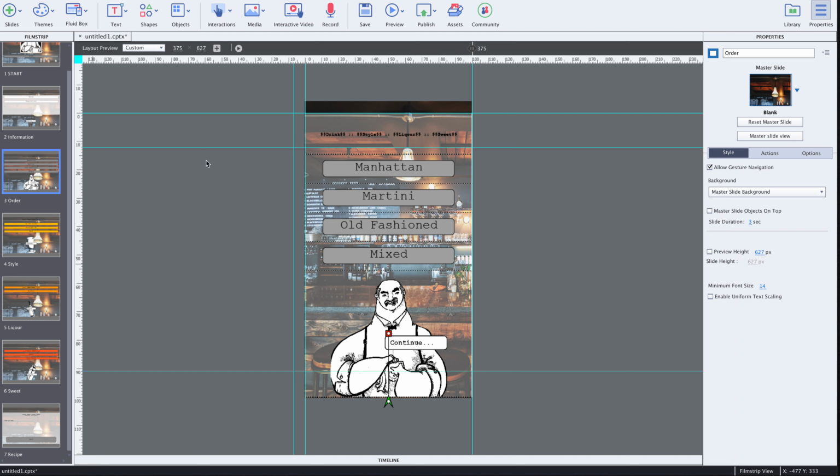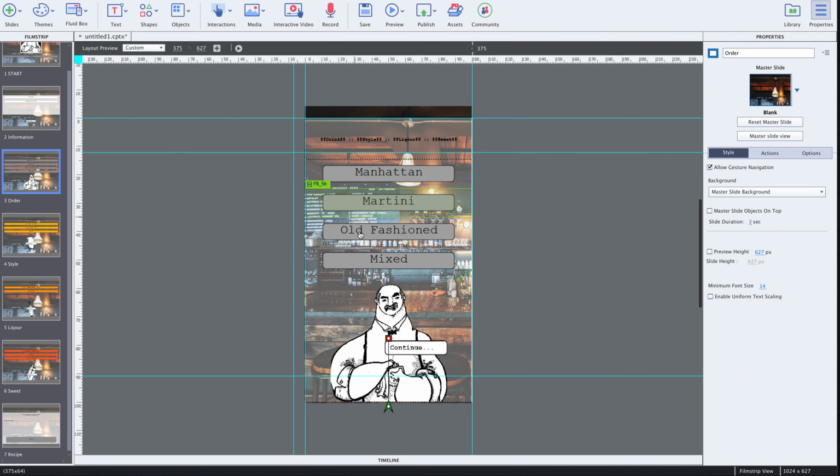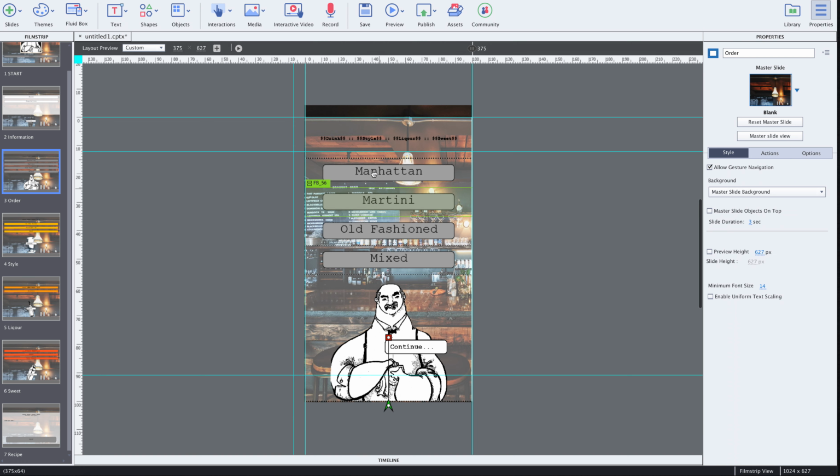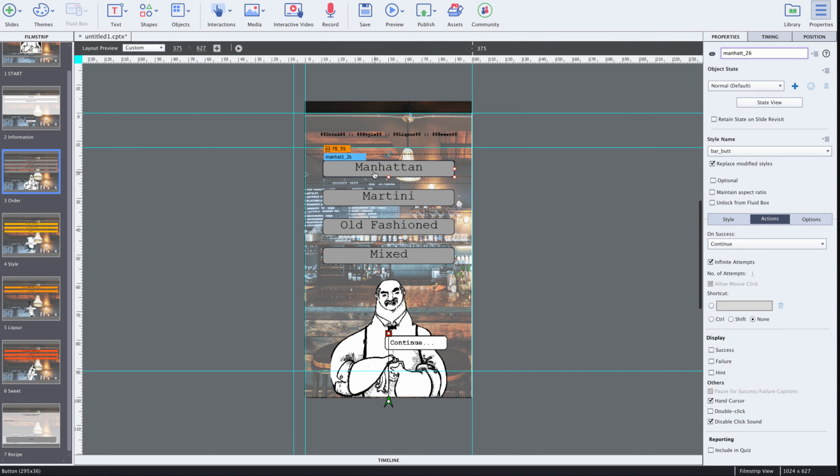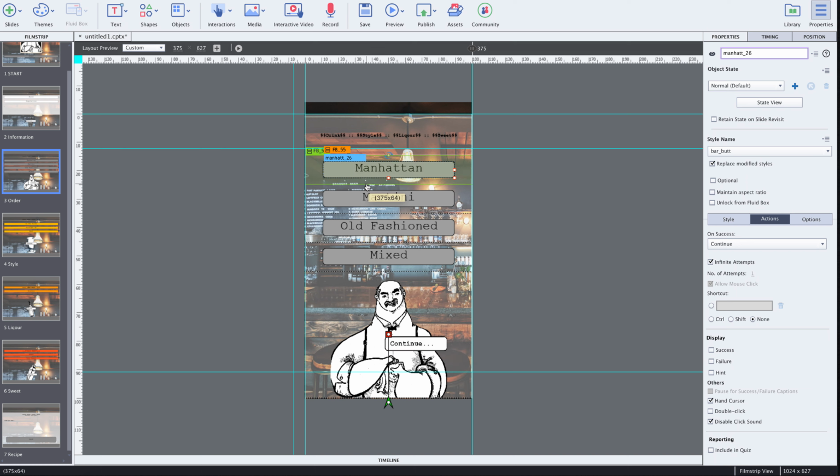The first thing is updating and dealing with stuff. All I want all of these to do, and I'm not going to do the old-fashioned or the mix, I'm just going to focus on these 2, the Manhattan and the Martini. All I want this button to do, and of course I need an advanced action, is update the variable drink, right? So this is the one that we labeled drink. And then I want it to show the continue button, okay?